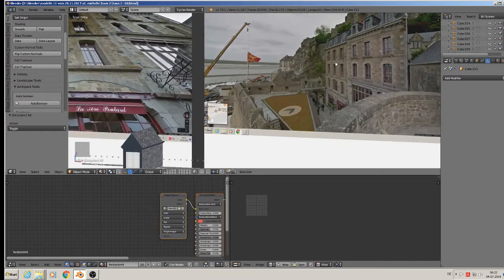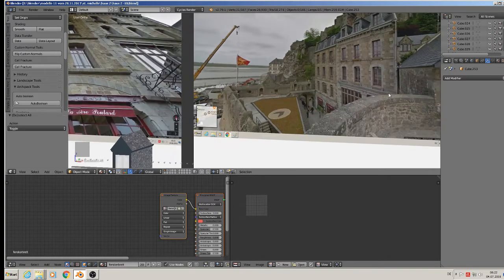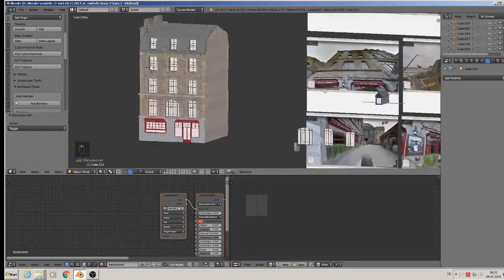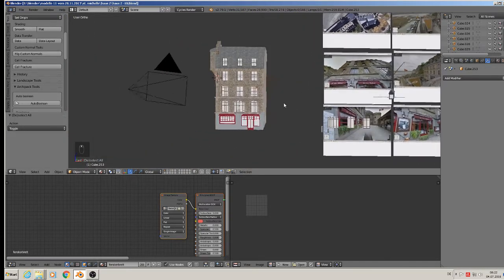Next tutorial is the house beside them. Nearly the same, but not really. We will see. So see you in the next tutorial. Bye.